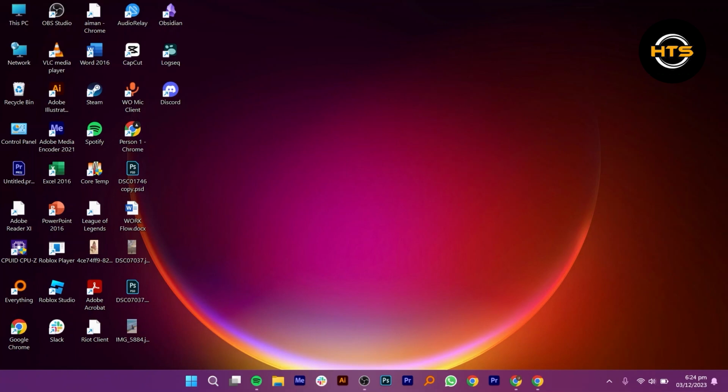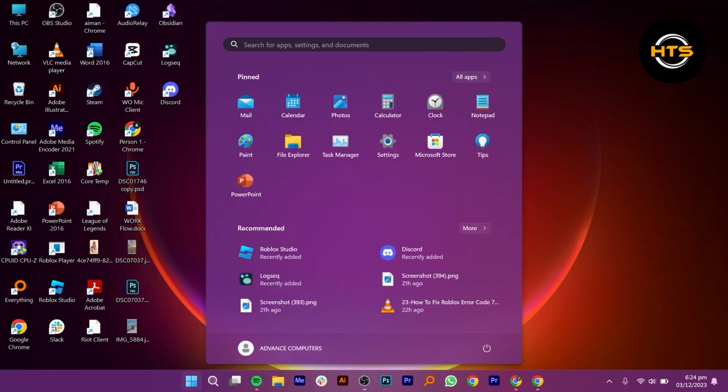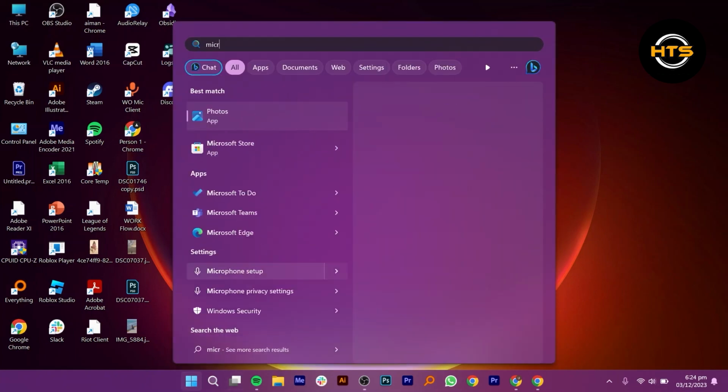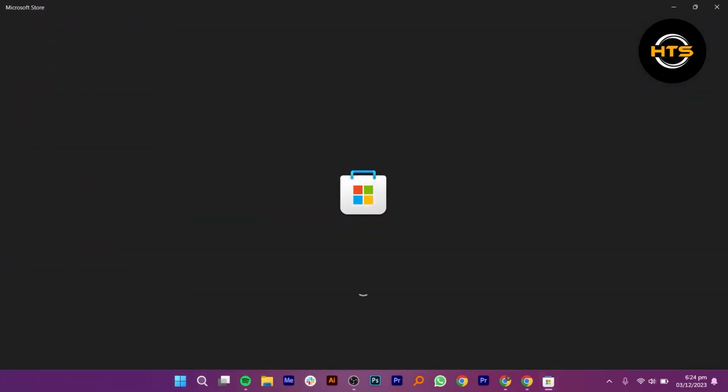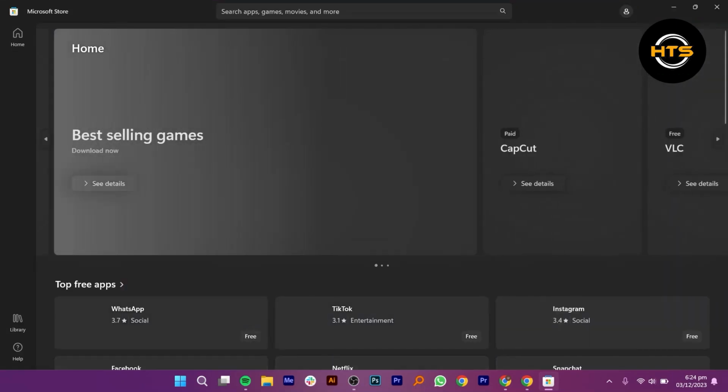To use WhatsApp Web without scanning the QR code, first of all, click on the Windows icon from the bottom bar. Now, from here, tap on a search bar. Then search in here for Microsoft Store. After that, click to go into Microsoft.